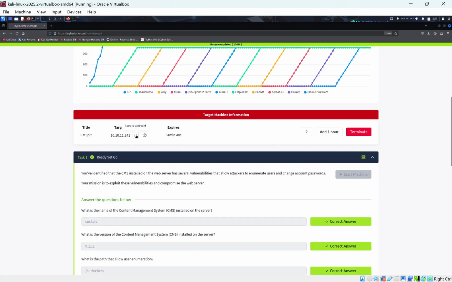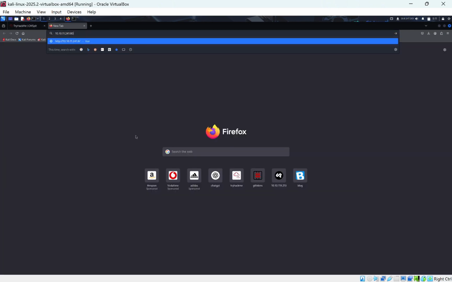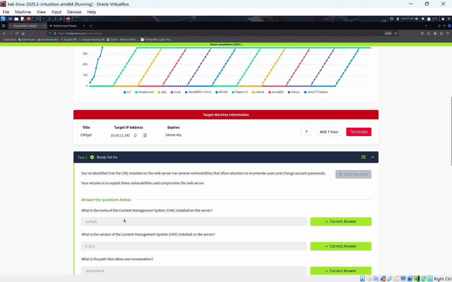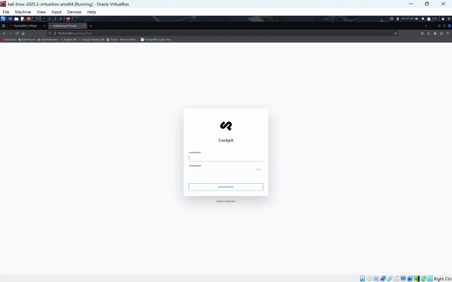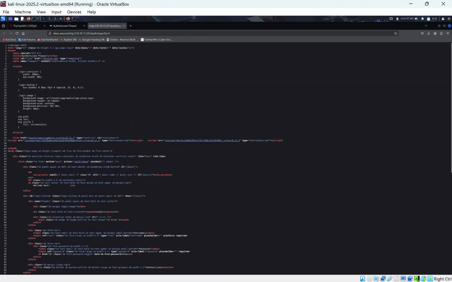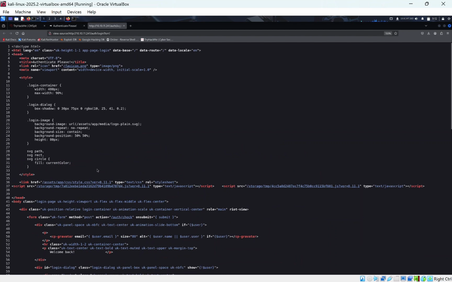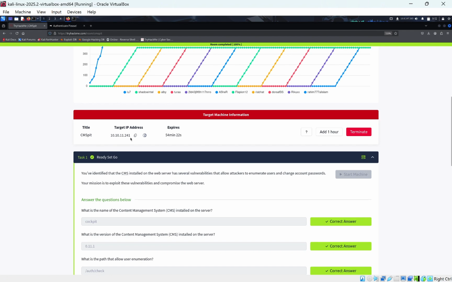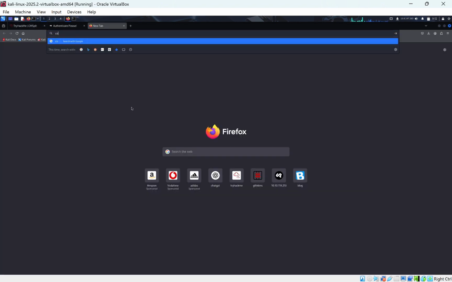So let's have a look at the website first. If you just go to port 80 straight up, we can see it says please authenticate and it says cockpit. That's the name of the CMS, cockpit. And if you look at the version, we can just look at the page source and it should hopefully tell us a version. So you can see here it tells us the version. I'll zoom in a bit as well so you can see. It's 0.11.1.